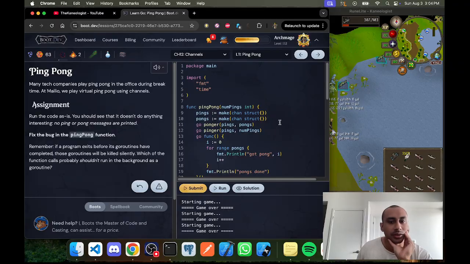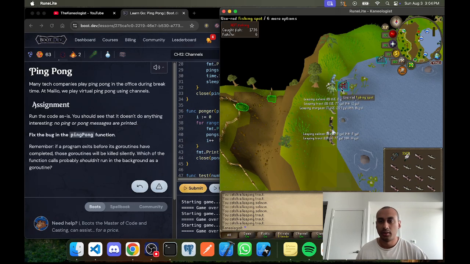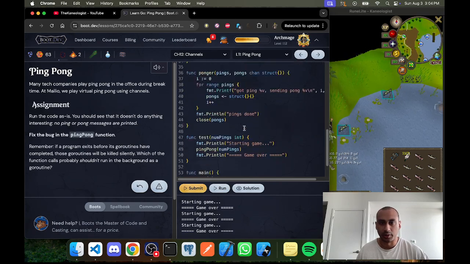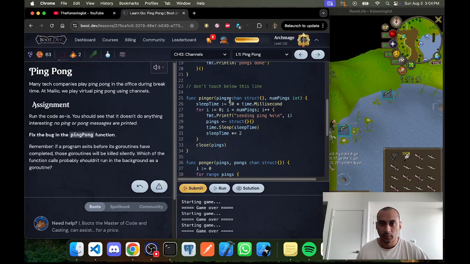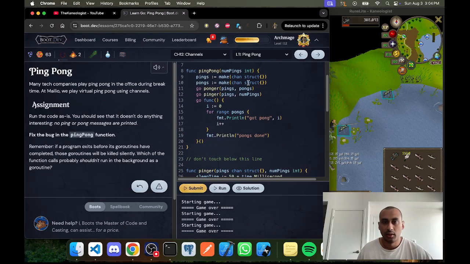So what I'm starting to assume is that it immediately returns zero, based on the chart: receiving from a closed channel returns the zero value immediately. So what do we have here? Make chan struct. Make chan struct. Ping pong, numPings int. Okay, that's fine too. That is fine.